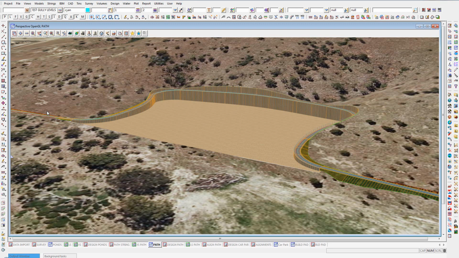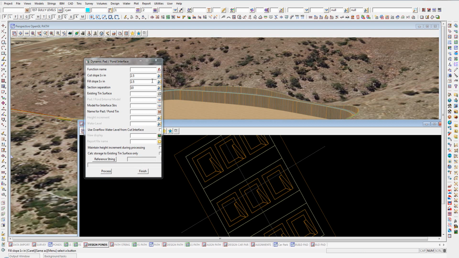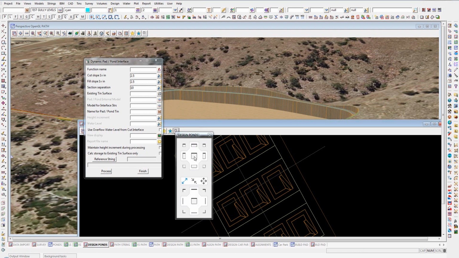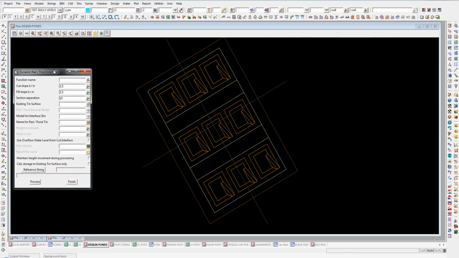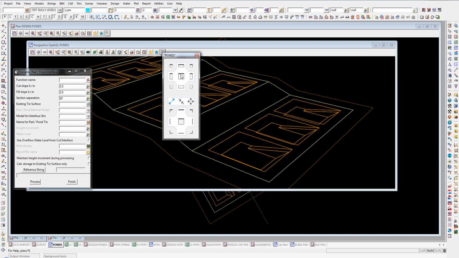So I'll now move on to the last portion of this session, and that is going to be using the tool up here, which is the dynamic pad pond option. We'll pop across over here to our pond design. What I've got here is a set of drying ponds, which are independently designed as a lower set here, a central set here, and an upper set there. If we pop across to the perspective view, you can see the sort of thing that's happening.